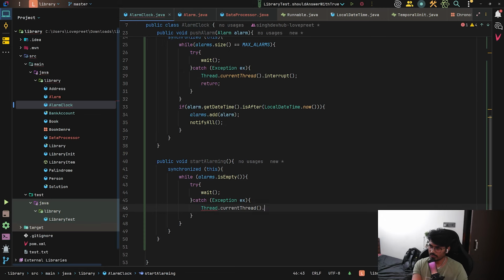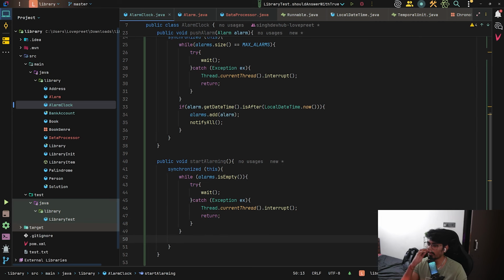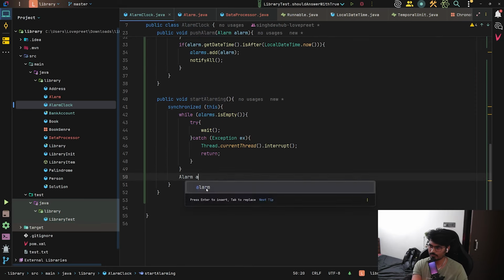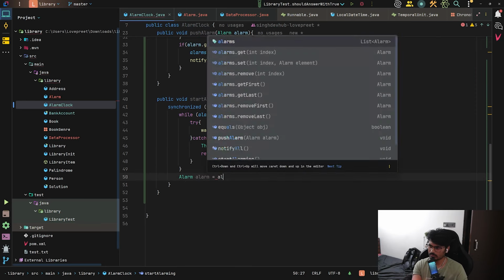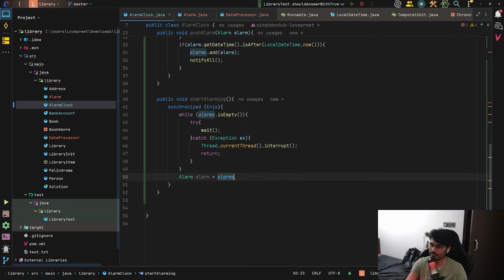Again Thread.currentThread().interrupt, return. Okay, so if there is no alarm when you are trying to alarm, then you will keep on waiting, right? Wait is there. If the wait is over, if someone notified me, I will wake up and again check if alarms is empty. If someone notified but alarms is still empty, I will go again to the wait state. There is no problem at all.